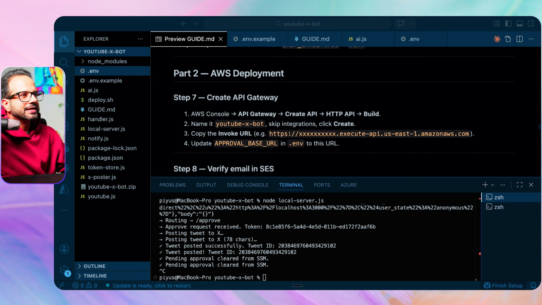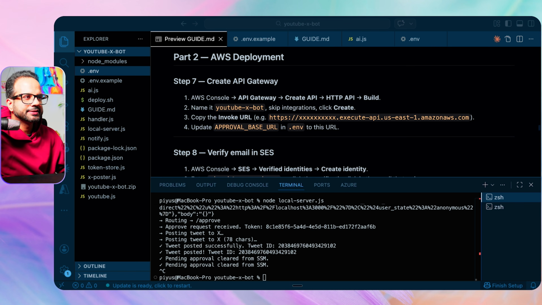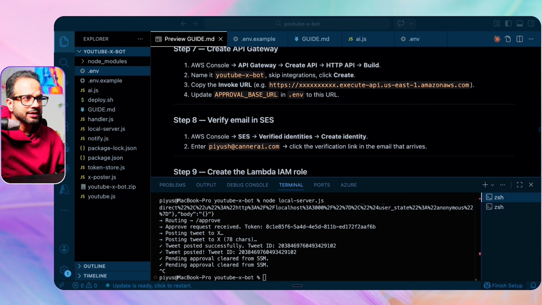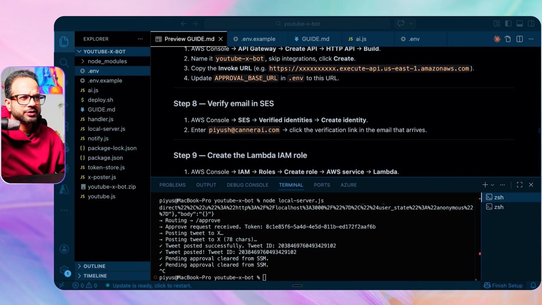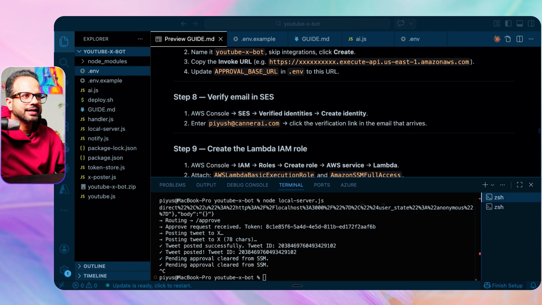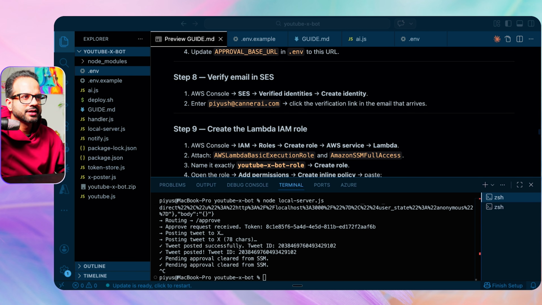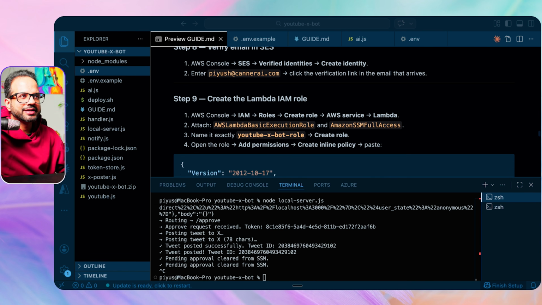Okay, it's done. Now the next step is verify email. This is also done. I have shown you how to create the identity and then verify it. Now the next step is to create the IAM role with these two permissions.